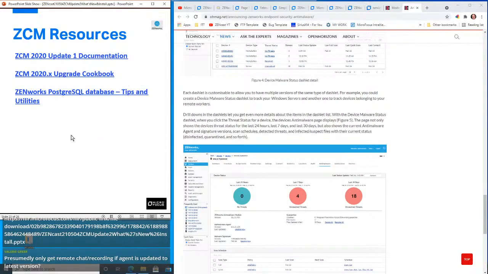If you downloaded this presentation, it's the ZCM Update 1 documentation. There's an upgrade cookbook out there. It will be updated with Update 2 when 2 is released, and then ZENworks Postgres database tips and utilities.